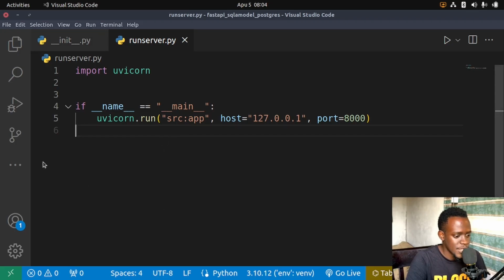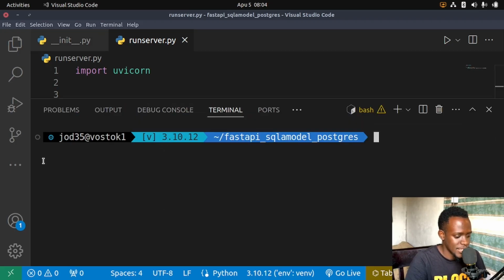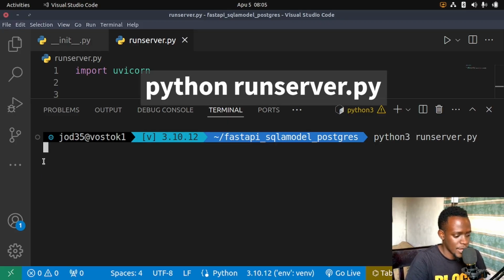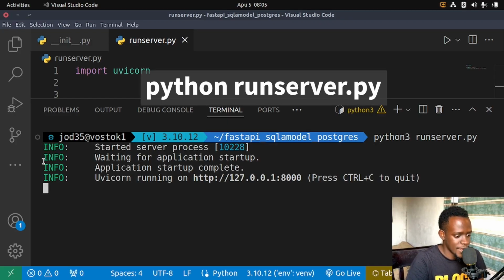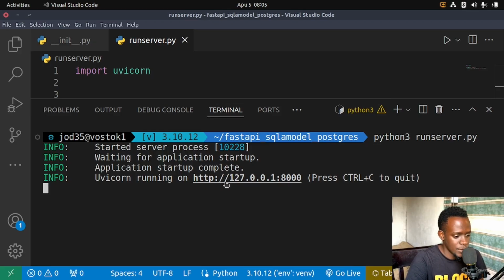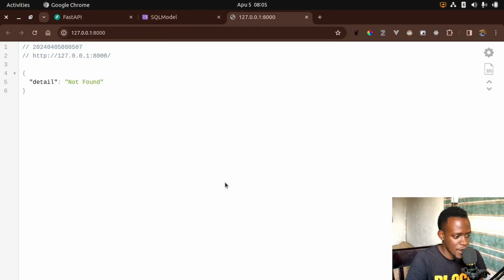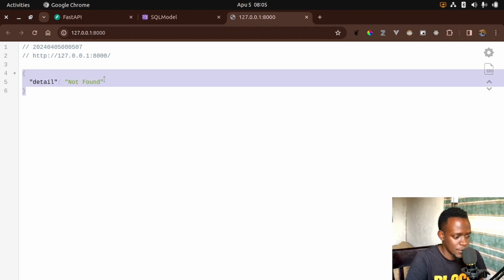So to run this web server, we're going to go ahead and pull up our terminal and then run python run_server.py, or python3 run_server.py. So this will go ahead and run our app, and now when you go and navigate to that specific URL, we shall see that we do not have any item found, so it's going to return not found. So let's define a simple API endpoint.